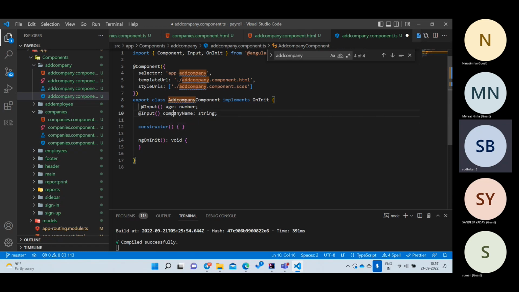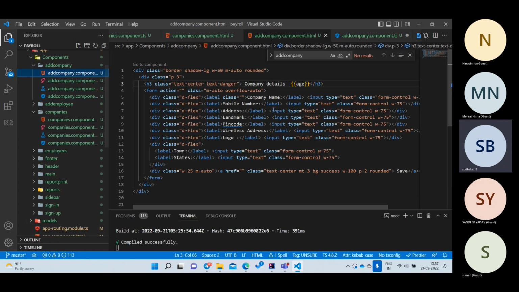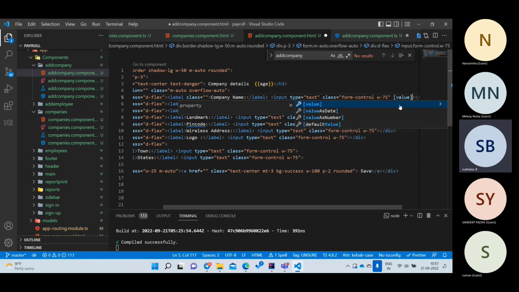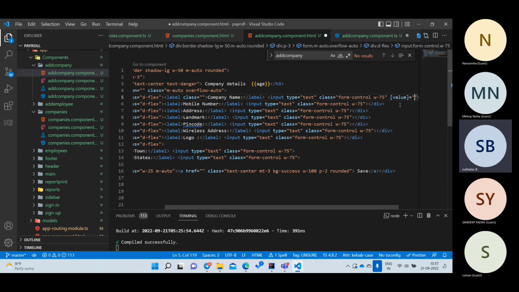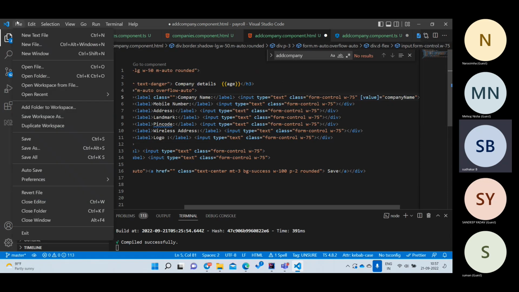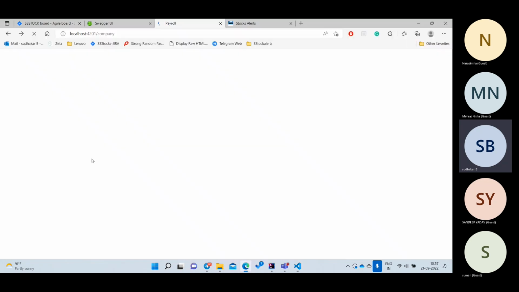I have added it, right? I will copy this. So I have a variable name, so I can bind it with two-way binding. I can go here, where there is a company name text, a two-way binding. Do you know how to write ngModel? I'll say [(ngModel)] is equal to companyName. File, save all. Let us see what will happen.